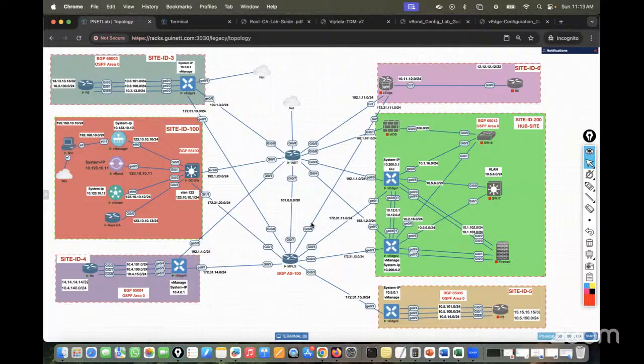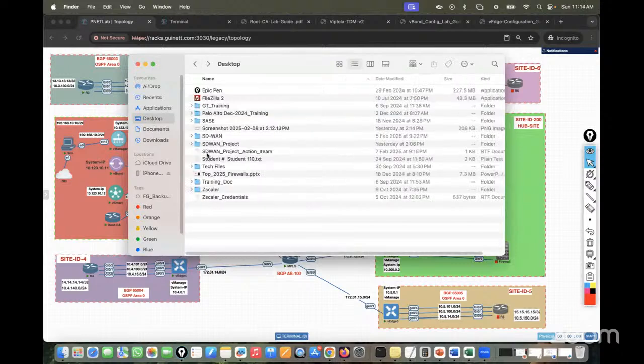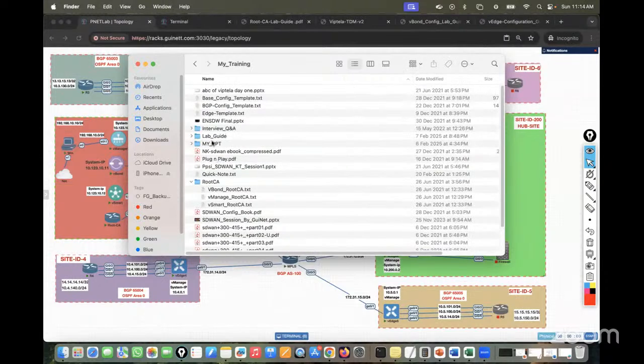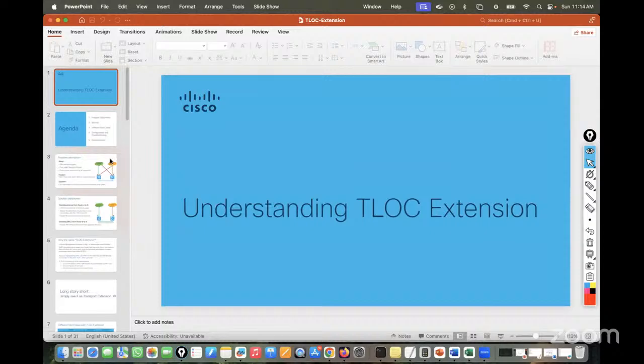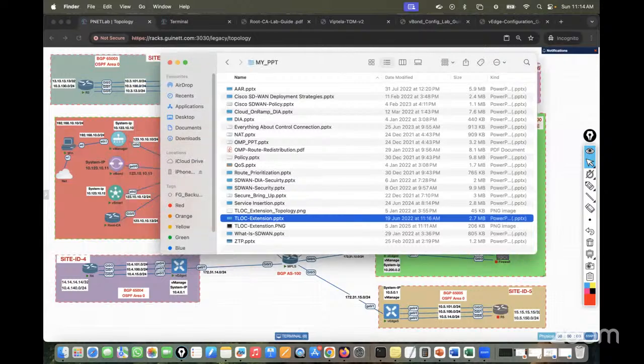I don't know if we missed it. Have you talked about the TLOC extension? The TLOC extension, we have to talk about it. We are in the beginning, right? That's fine. Let me show. We have a dedicated session going to happen for TLOC extensions. We have to understand it later on, so we have to wait at least one month for this. Once we complete the basic fundamentals, then we'll discuss TLOC extension as well.